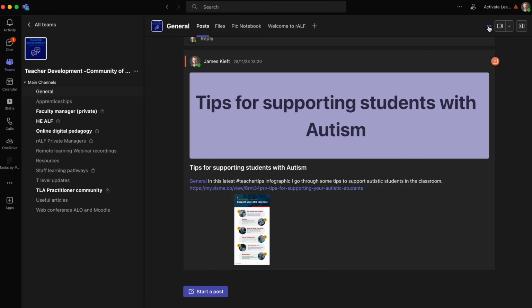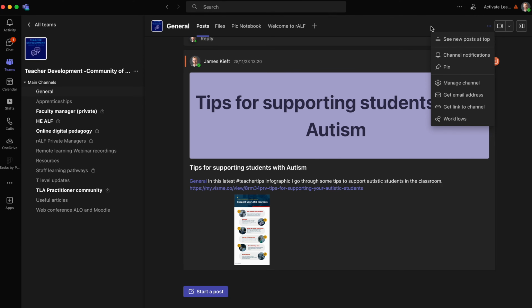First off, if we click on the three dots at the top of our community, the first thing we can do is alter whether new posts appear at the top or the bottom. It's really up to you, but you can change it so the new posts appear at the top of the page, whereas historically the lowest post was always the newest post. So that's the first thing that you can do there.